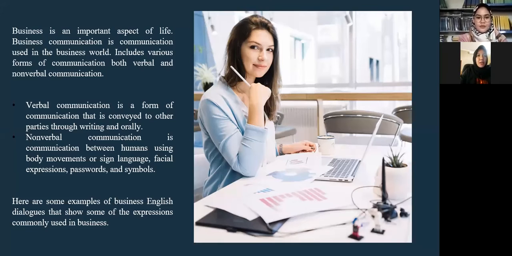Business English is an important aspect of life. Business communication is communication used in the business world. It includes various forms of communication, both verbal and non-verbal. Verbal communication is a form of communication that is conveyed to other parties through writing and orally. While non-verbal communication is communication between humans using body movements or sign language, facial expressions, passwords, and symbols.